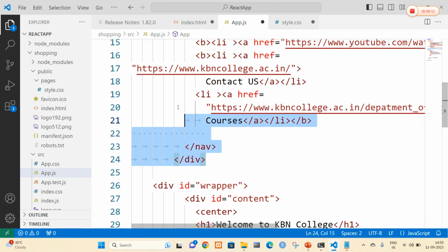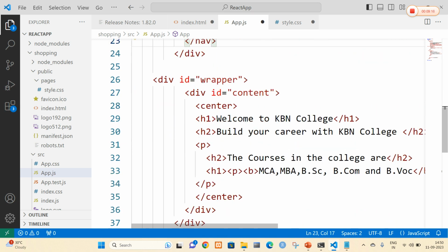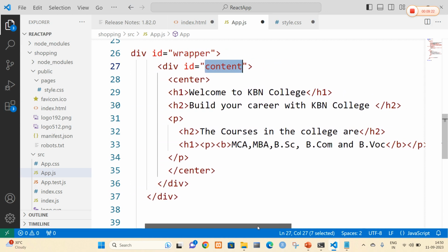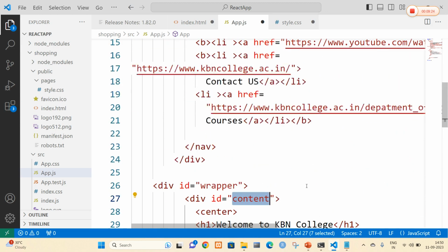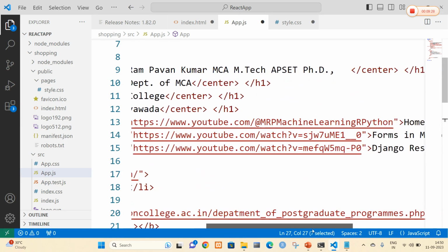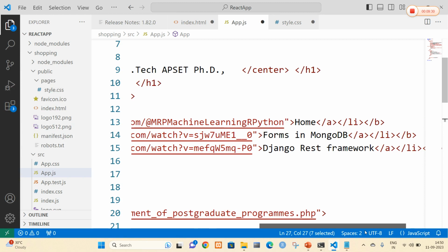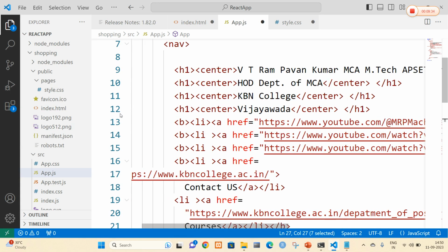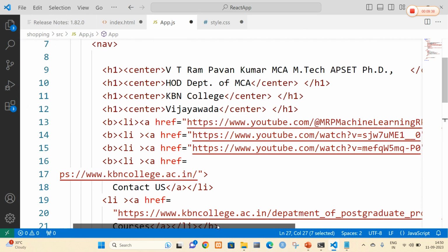So I closed my div tag here, that is along with the navigation, and I am going to open another div tag which consists of wrapper and content, and I am going to mention certain information about my college. Here I mentioned the li tags, which consist of home, forms, Django REST framework, and along with contact us. You can clearly see that all the tags are navigated with certain links.